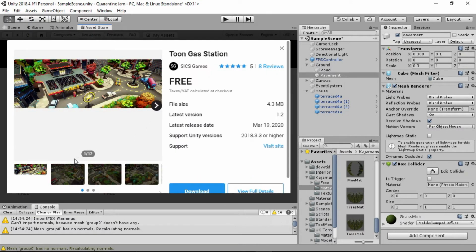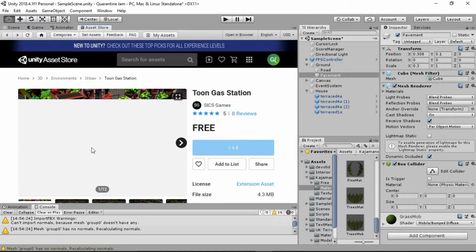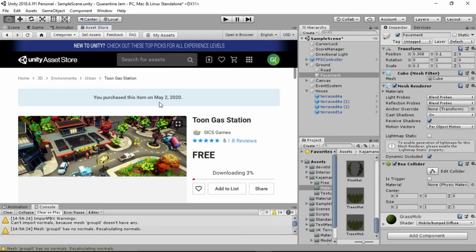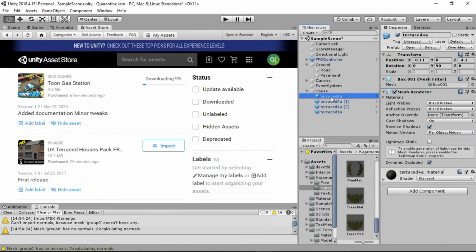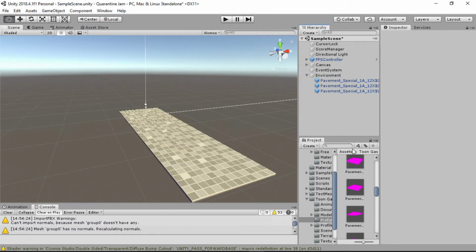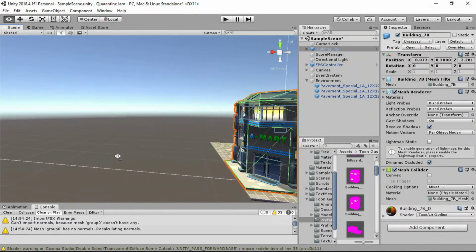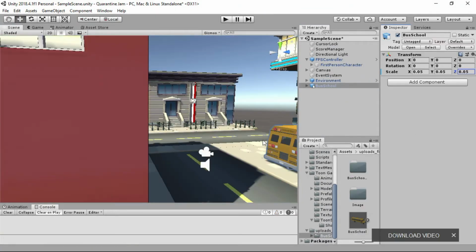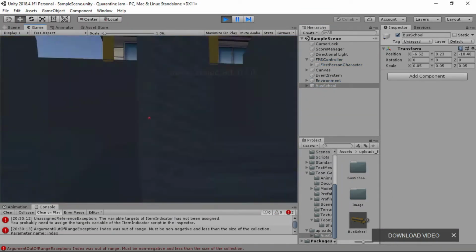Next, I got the Tunga Station environment assets for my level design. Also, I will leave a link for that in the description. I quickly imported it and created a basic layout of how the scene would look at the end. I also got a boss model from CG Trader.